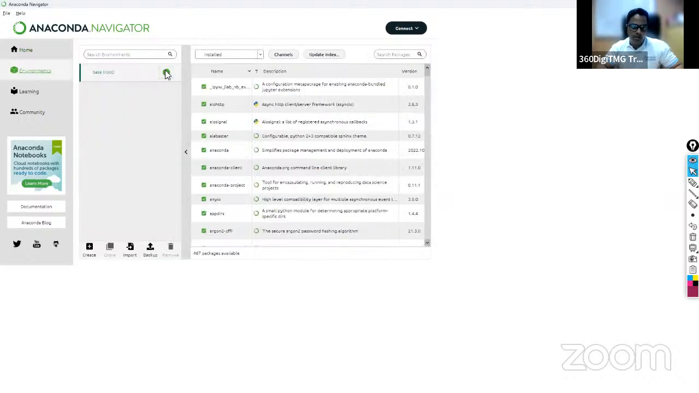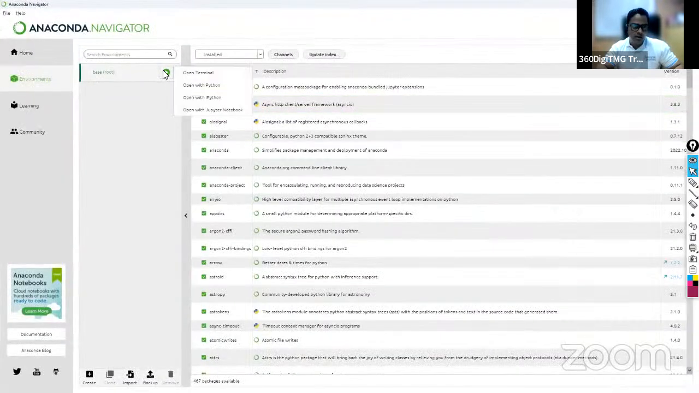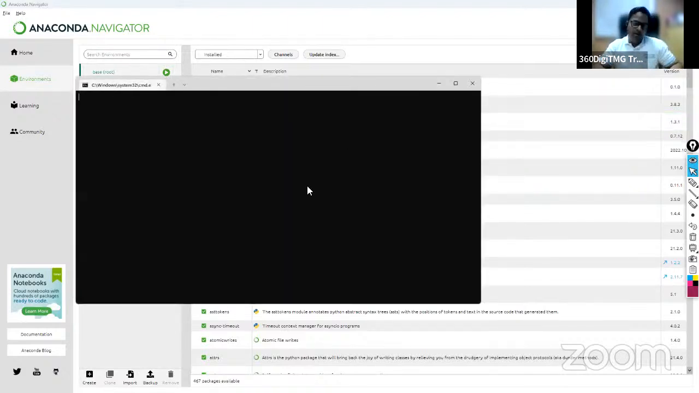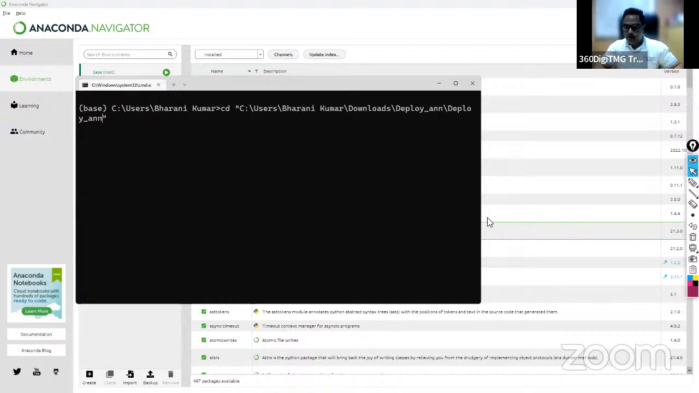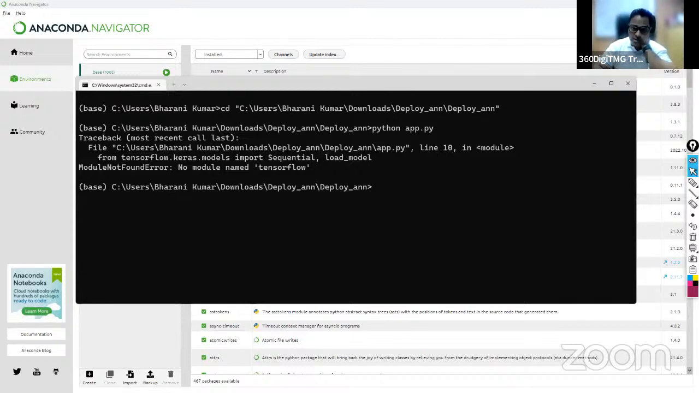So I'll go to this path, copy that, and go to your Anaconda. And here I'll go to environment and click on open terminal. When you click on open terminal, you get the terminal in which you need to change the directory. You have to say change directory, and you give the path where you have those files. Then enter. Then the directory changes to a different path. Then you have to say python app.py. That means you want to run this Flask application.